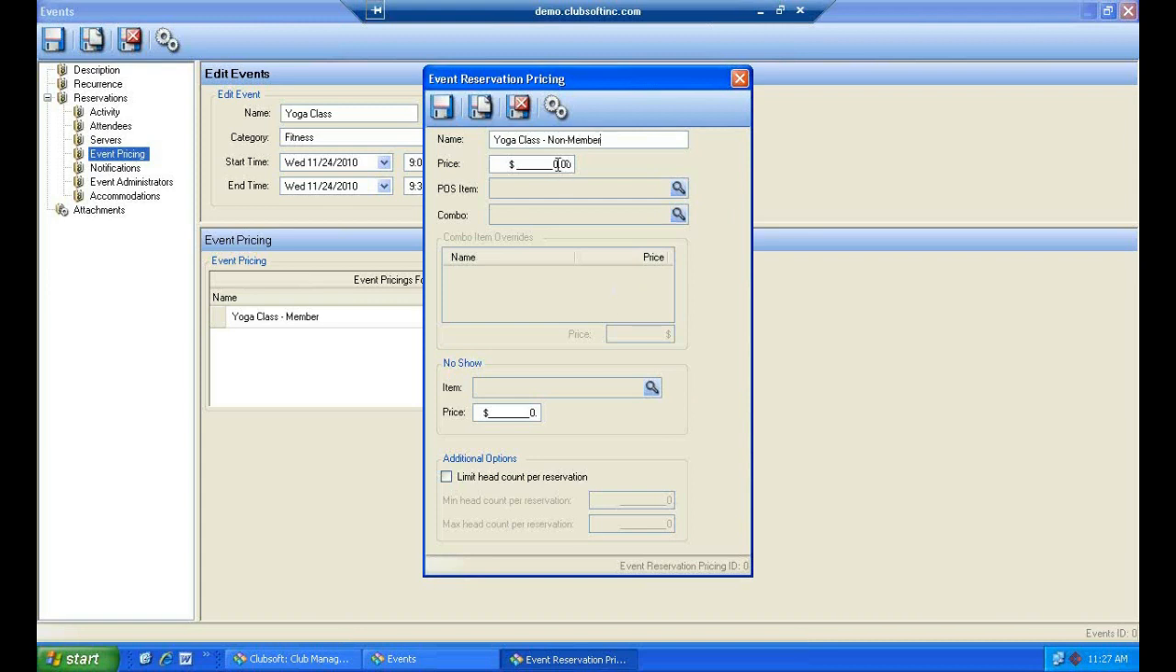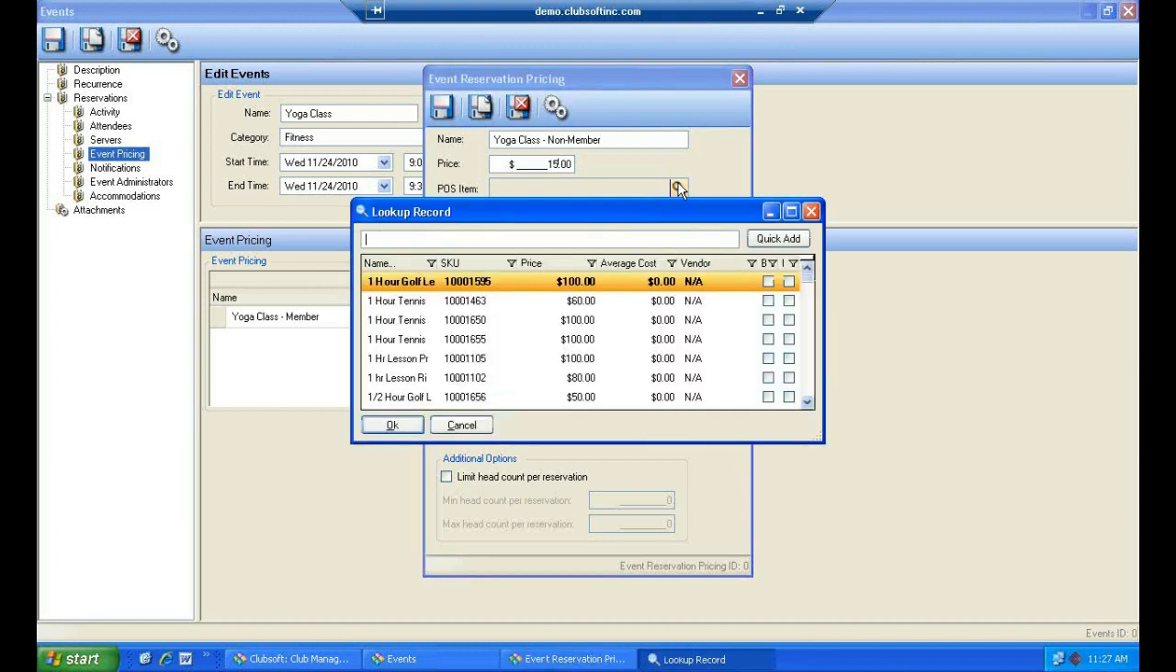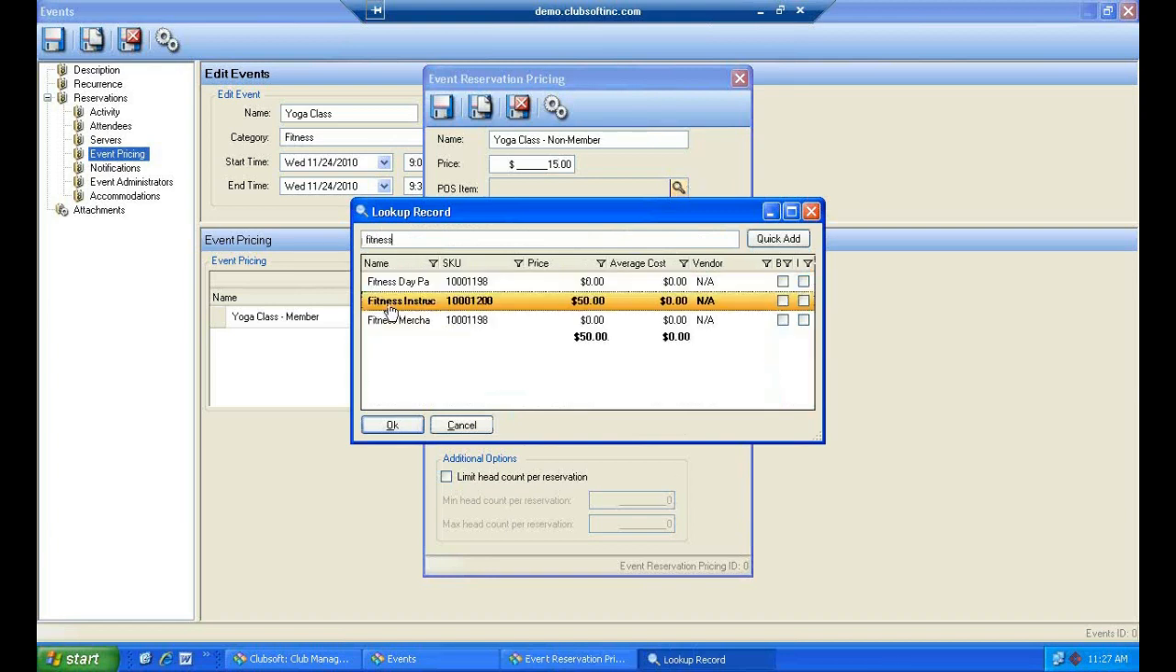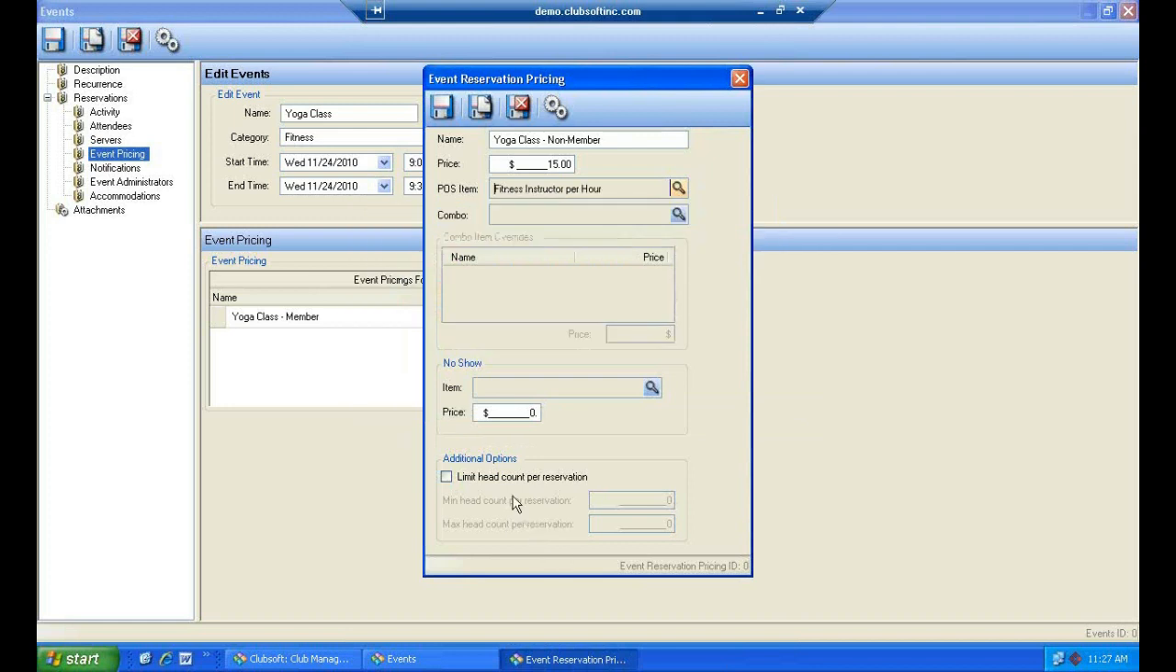And maybe my non-member price is $15. I'll choose that point of sale item again. Again, it could be something different. It could be the same. And additionally, again, same options for the limit the head count. I can choose 1, maybe up to 5.